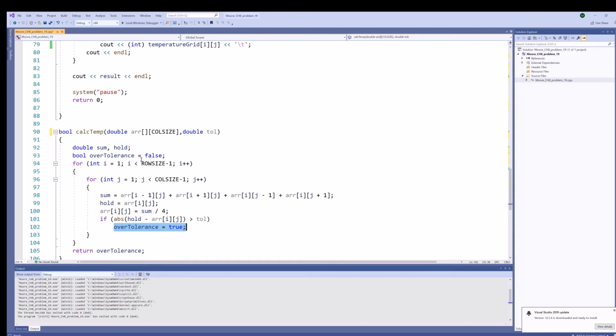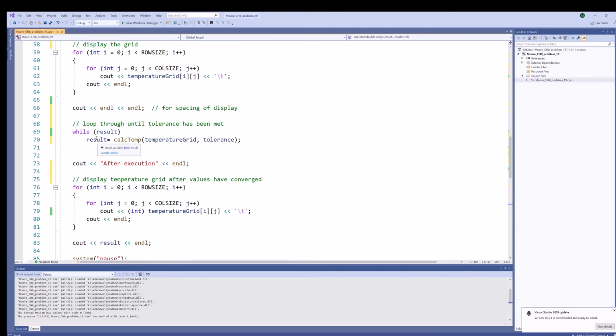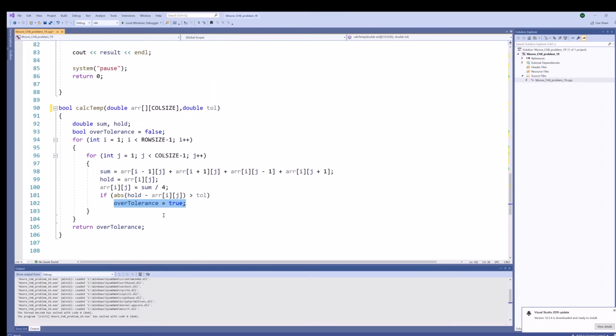Each time we want to run it through this loop structure until this runs one time all the way through, one iteration, which means go through everything, every single element, right? If this never comes out to be true, meaning that during that iteration none of the elements are over, then it's going to stay as false, okay? And in the end, we just return over tolerance.